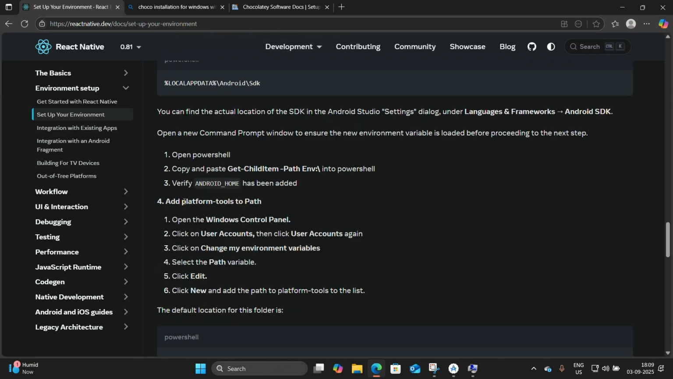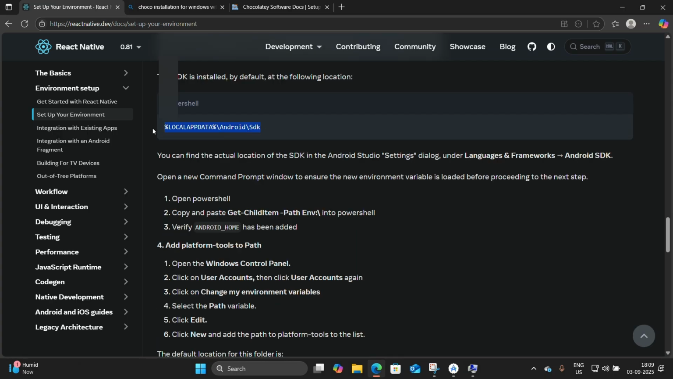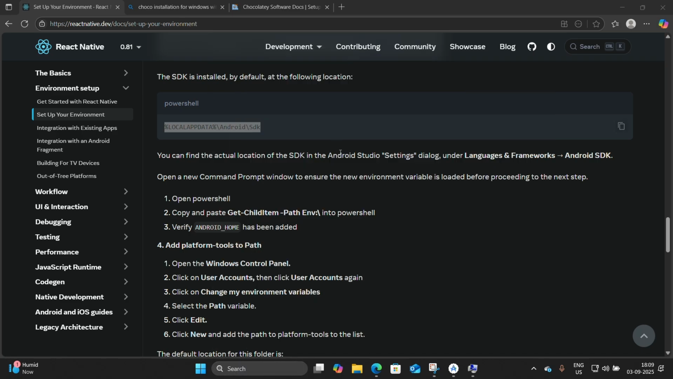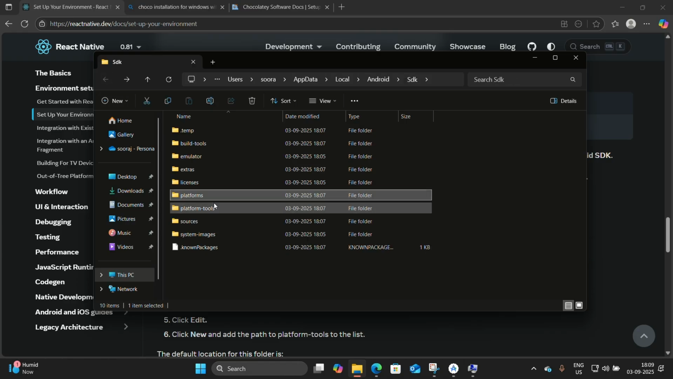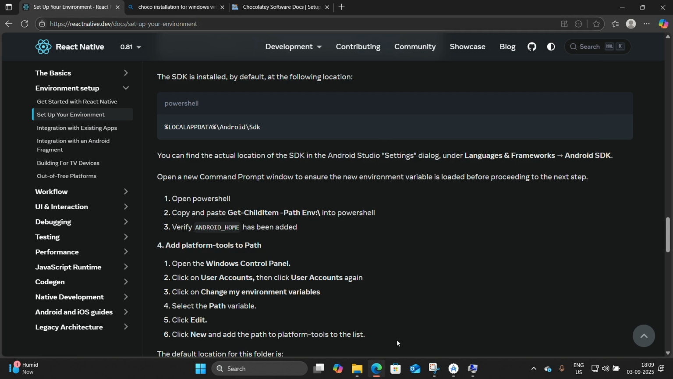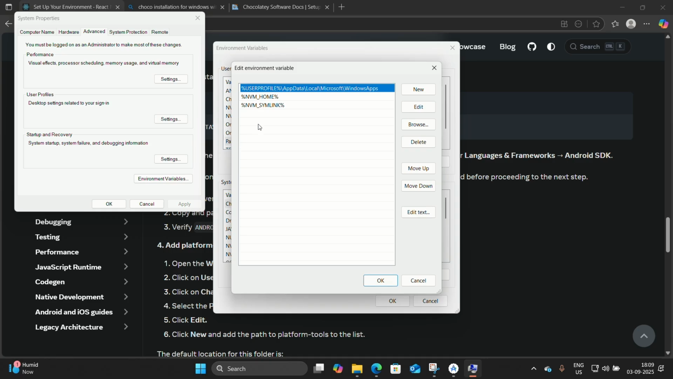Now we need to set the platform tools path inside user variable path. To get the platform tools path, first open the SDK location on File Explorer and go inside platform-tools folder and copy the path and add the path value inside the user variable. Follow the same step to set the path for emulator and click on OK for both environment variable and system properties tab to save the changes.